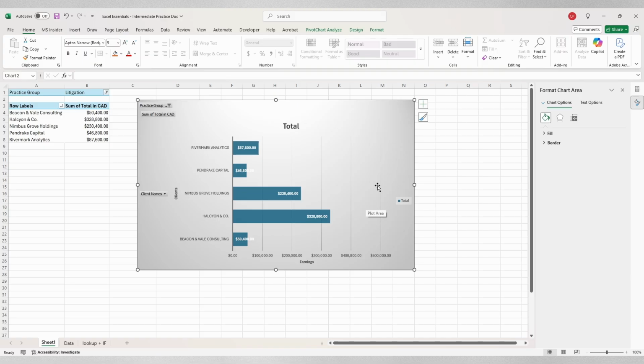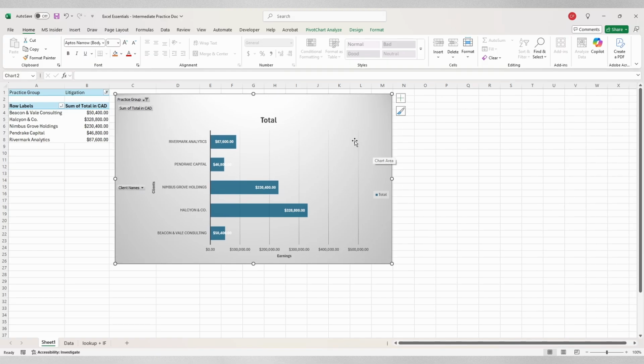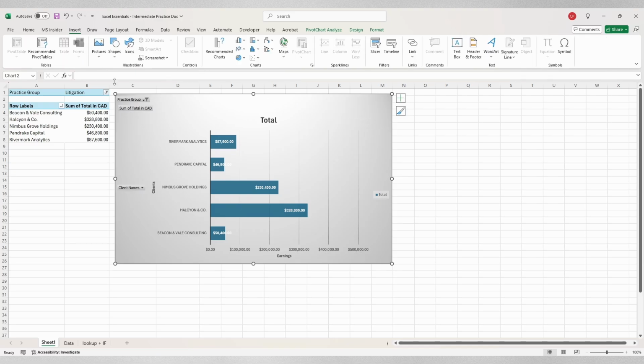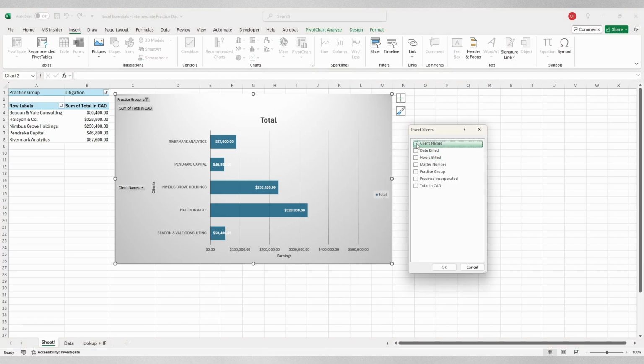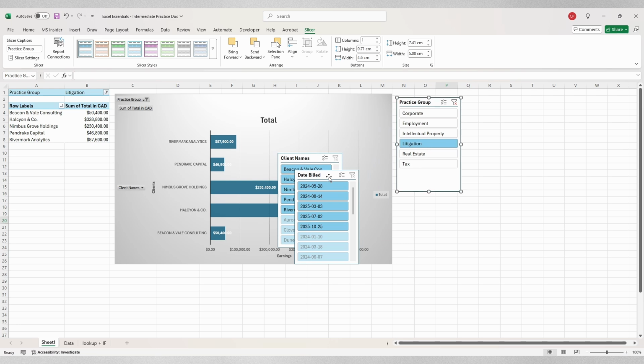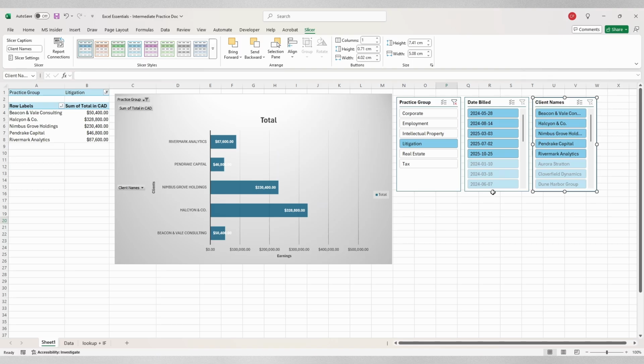But just like before, what if I don't want to interact with these drop-downs because they are a little bit cumbersome? No problem. Let me collapse this panel to create a little bit more real estate. I'll even close the pivot table panel as well. And this time I'm going to go back into my insert and I'm going to choose slicers. I want 3. I want client, I want practice group, and I want date build. I'm going to press OK, and I'm simply going to position them at the top right just to make things a little bit more clear and a little bit more organized.